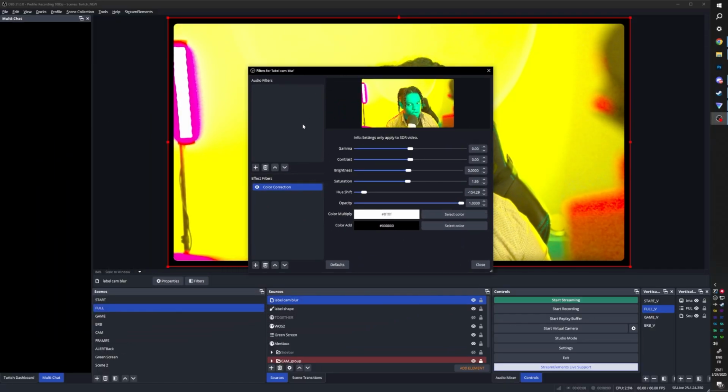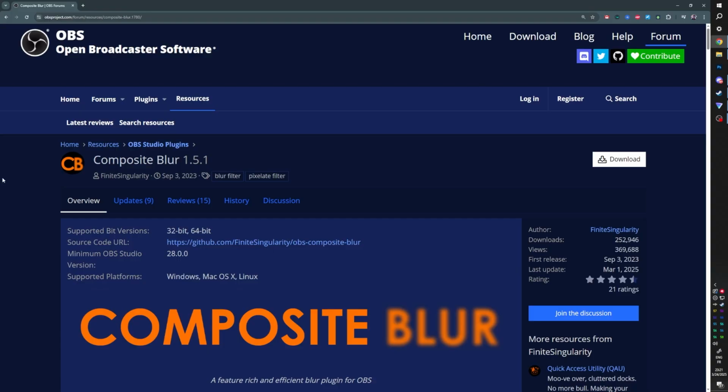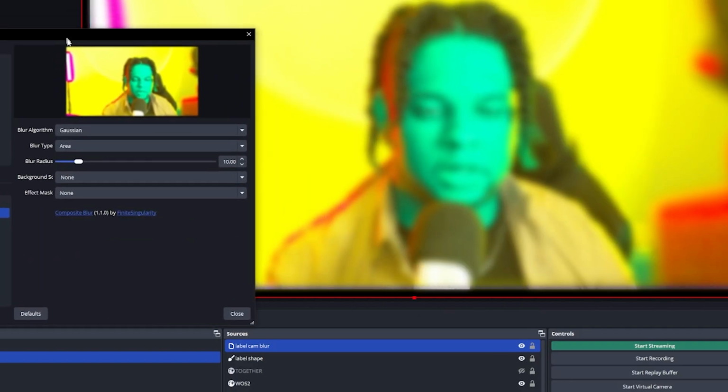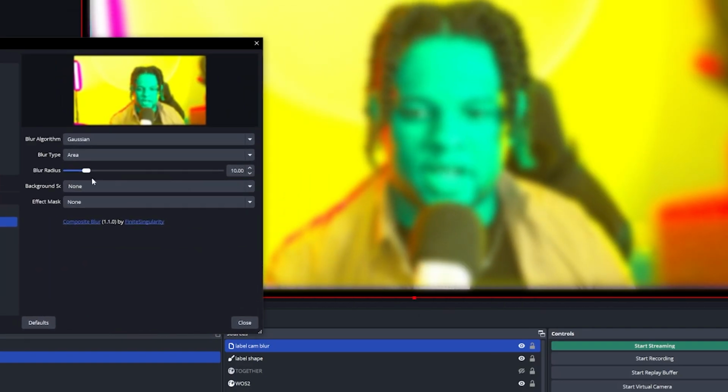So you just skip the color correction part. And for the blur, I recommend Composite Blur as a plugin so it doesn't mess up your computer. Let's go ahead and add that, Composite Blur. And by default, I have it on 10, and 10 is actually pretty fine, maybe 12.